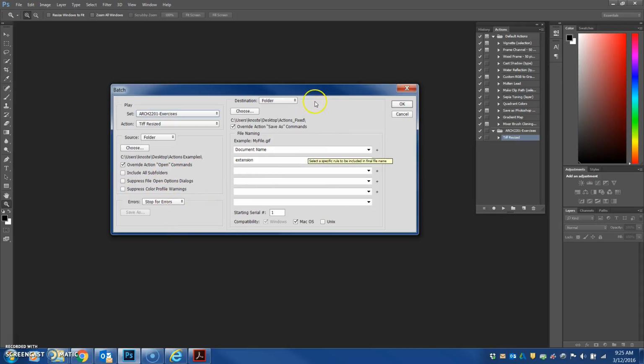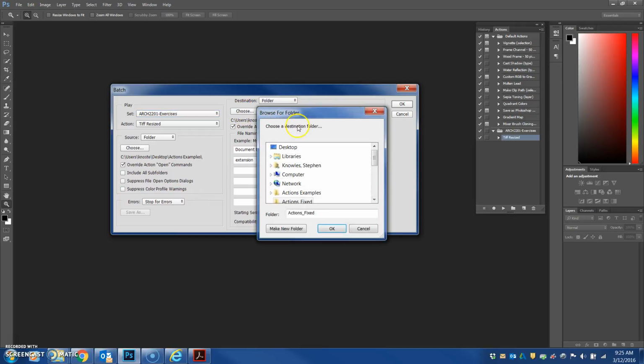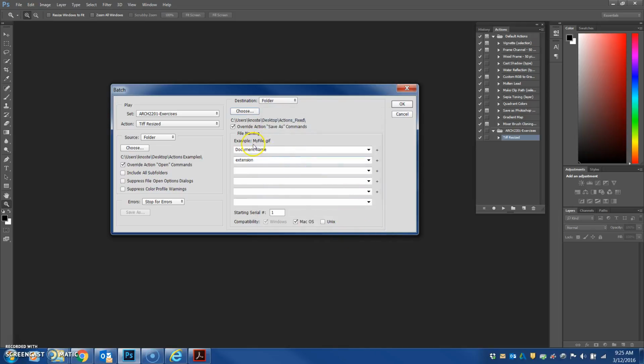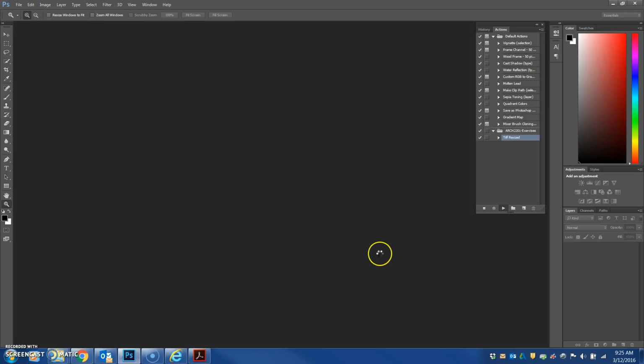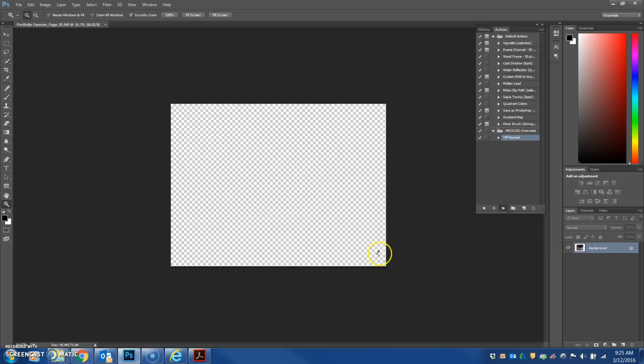And then go over here to the folder. My destination folder is, there again, click on the desktop, and I'm going to place them in actions fixed. There again, I have the document name, and I'm including the extension. I say OK, and you'll start to see the batch processing of each one of those files.